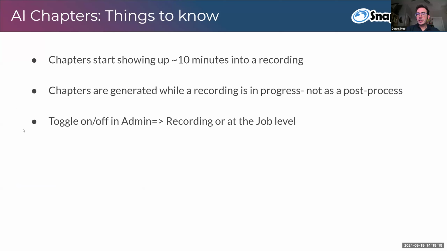If you want to turn this on and off, it is available. There's an option on the recording page in the admin section. You can also turn it on and off for individual jobs. But just to be clear, this doesn't impact performance on your system in any way, because all of that work is being done off board. So, there's not particularly any reason to turn it off unless you have some kind of policy that says you don't want to use it or something like that.